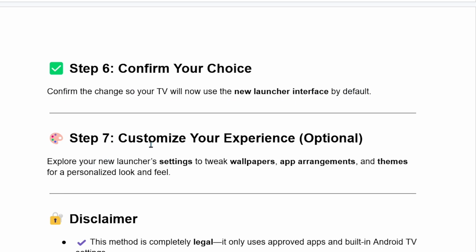Finally, Step 7. Customize your experience, which is an optional step. Explore your new launcher settings to tweak wallpapers, app arrangements, and themes for a personalized look and feel.